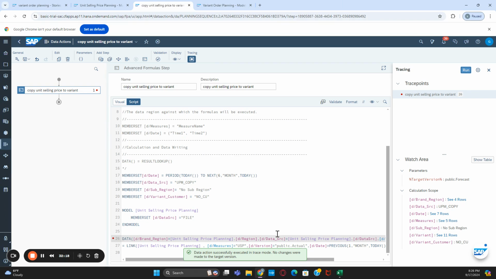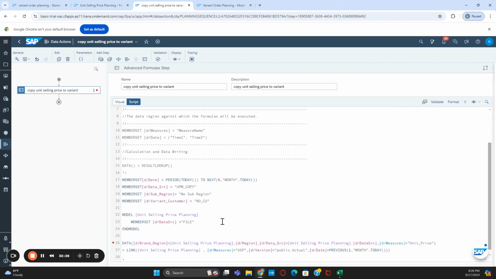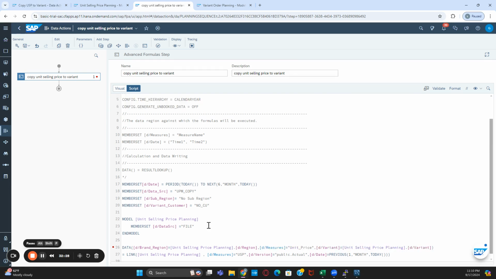Again, no changes were made to the target version. So somewhere we missed. Okay, we have seen the issue, right? Now we are fixing the issue.